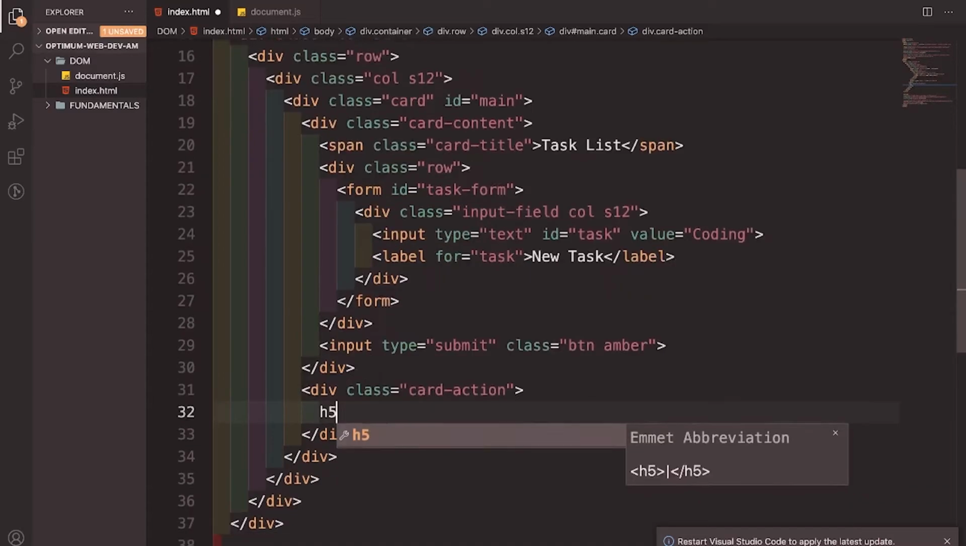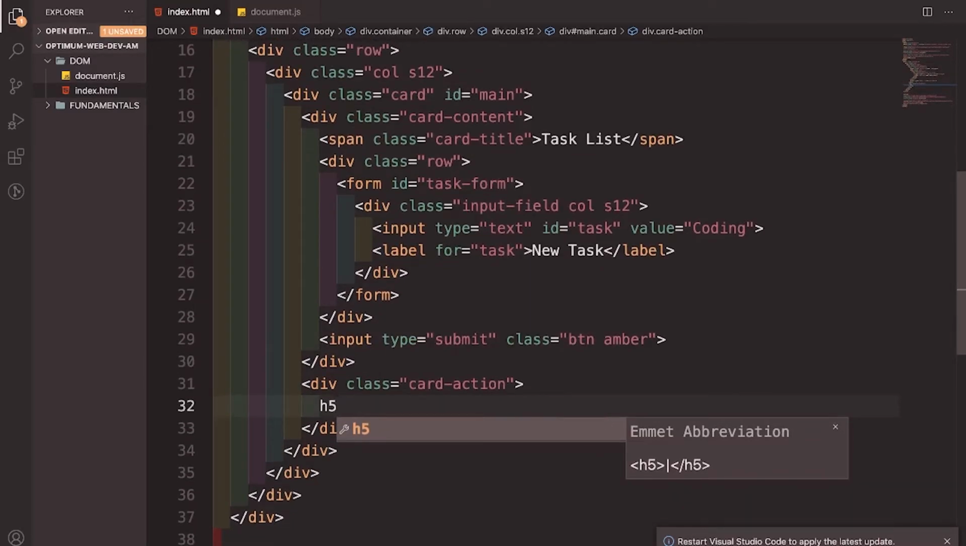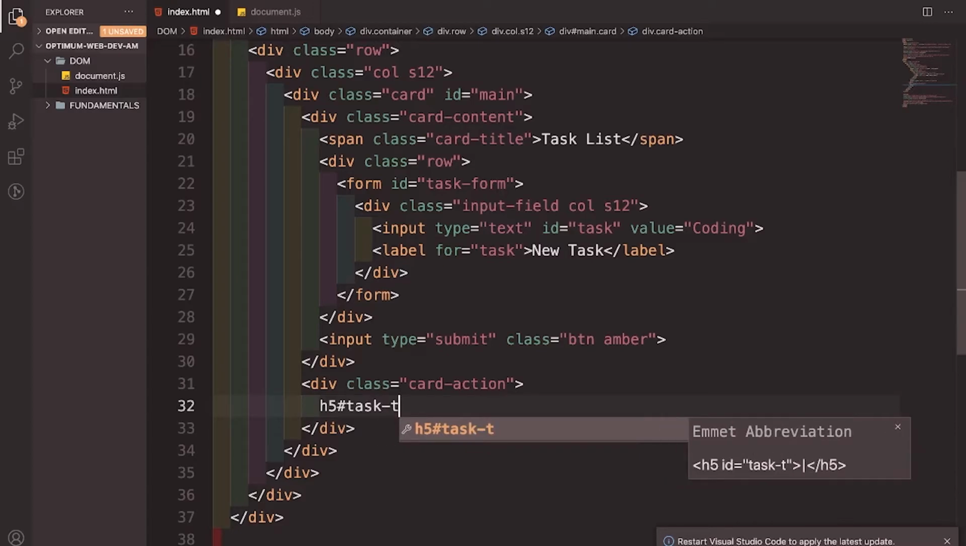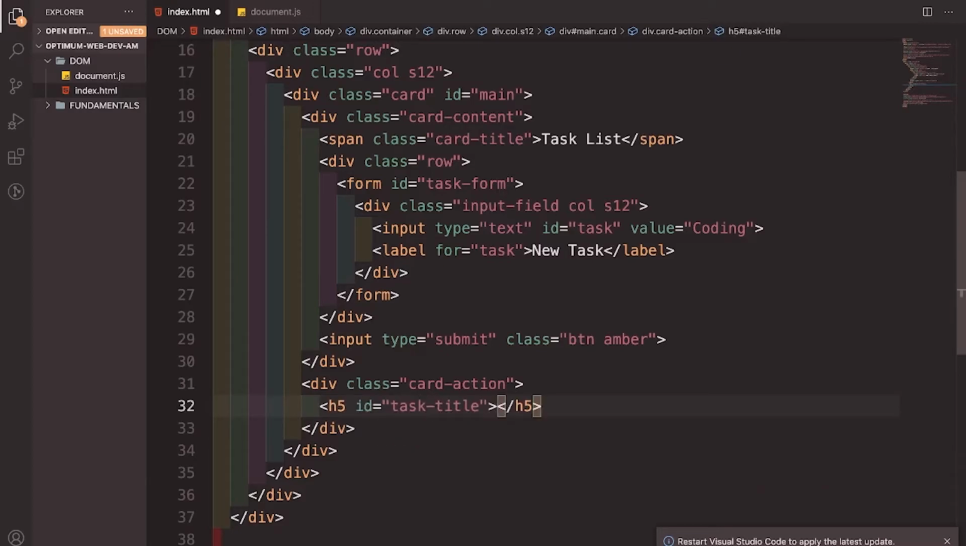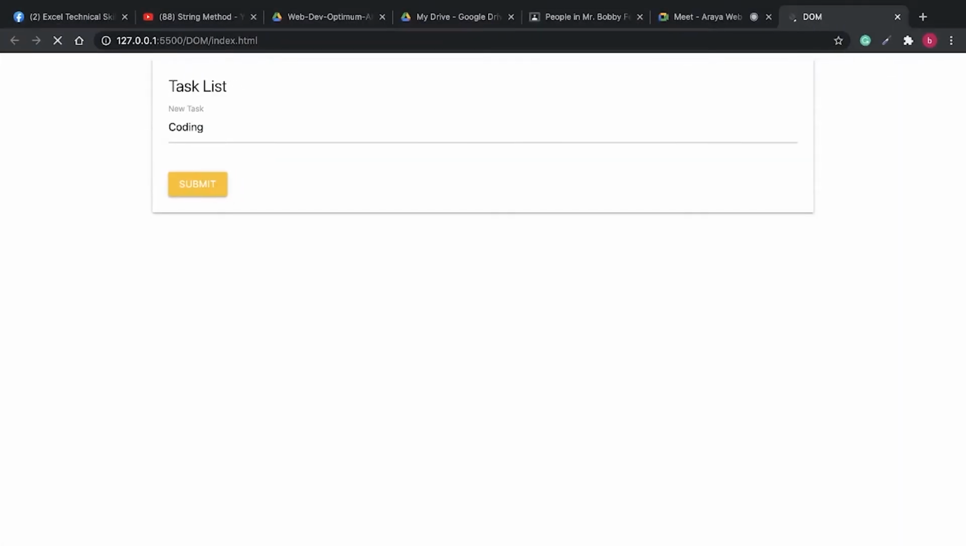Alright. So, yung card action natin, we're going to add an H5. Tapos, pangalanan natin siya ng ID. So, pag ID, hashtag yun. Alright. Lagyan natin dito is task-title. Alright. So, ano daw yung sasabihin ng task title? Sabihin natin task. Alright. So, pag sinave natin yan, we're going to have a task dito.